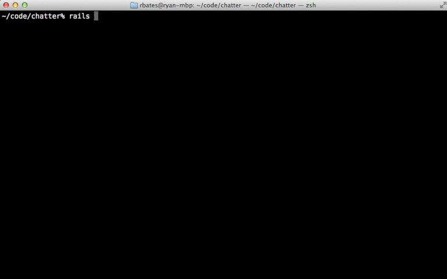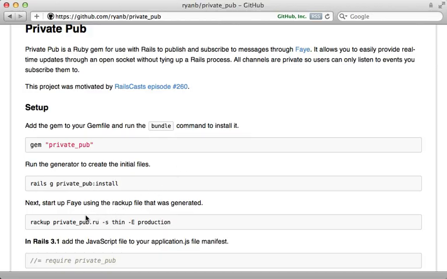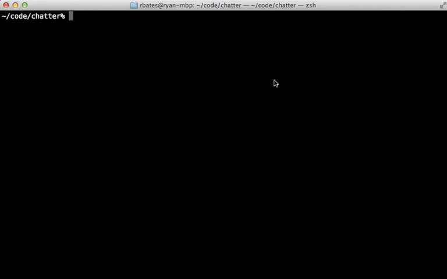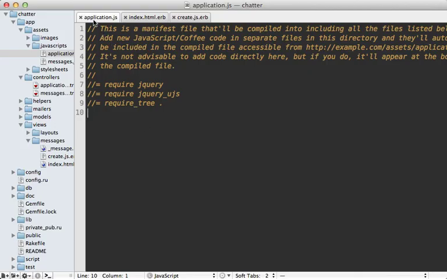Next, run the rails generate private_pub:install command to generate the config file and a rackup file for starting the Faye server. Now you can start up that rack server by running this command, and you could just copy and paste this from the Private Pub README. So this will start up Faye using the Thin server in the production environment, which is necessary to get Faye working. The last step is to go into your application.js file in a Rails 3.1 app and add a call to require private_pub here. If you're using Rails 3.0, you can just include the private_pub JavaScript file in your layout.